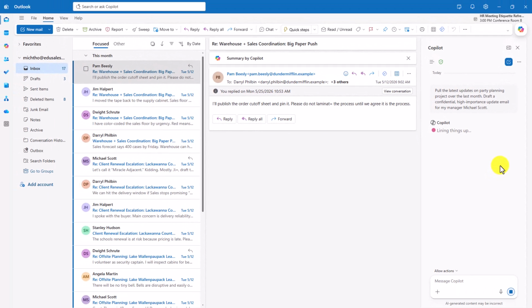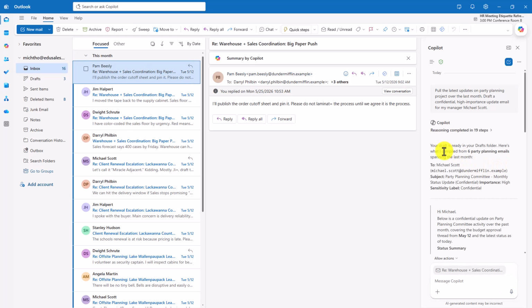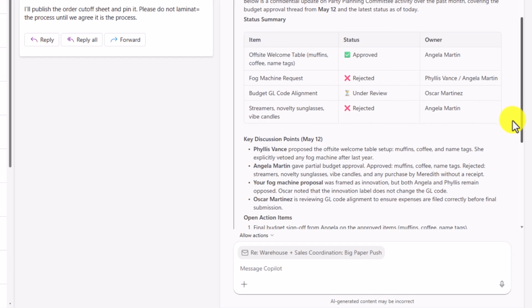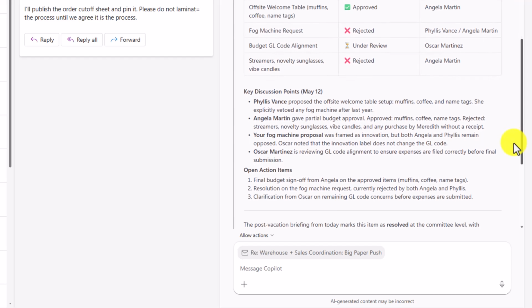Now, Copilot's going to be thinking here. We're just going to speed things up and see the final result. Okay, Copilot's done. It says your draft is ready in your drafts folder. Here's what I compiled from 6 party planning emails. Now, if I want to expand this to give myself more space, I'll click right here to expand Copilot Chat. Now I can scroll down and see all the details of what was done.